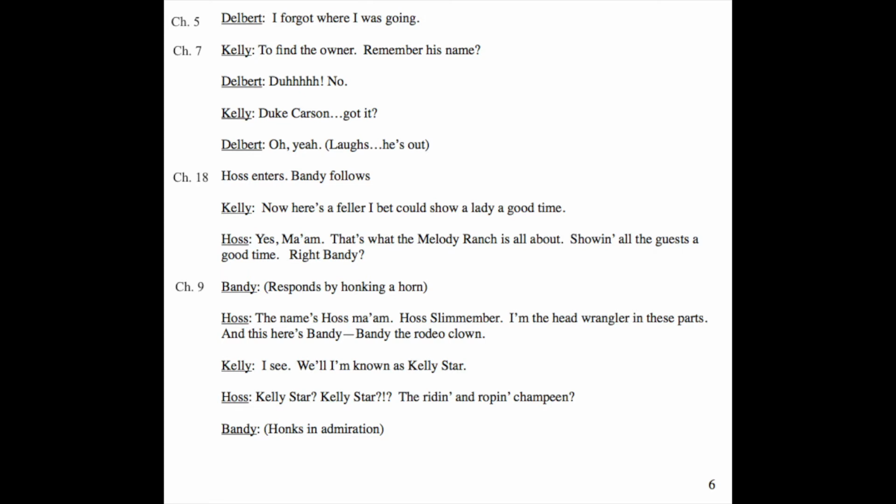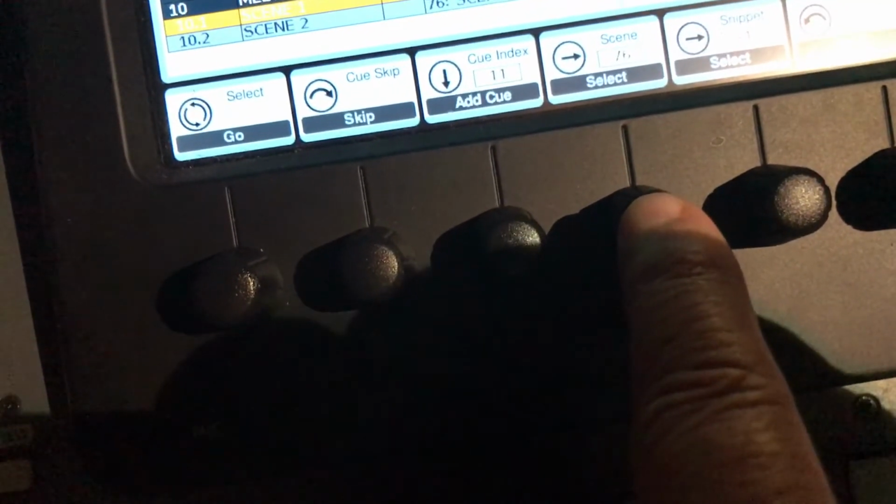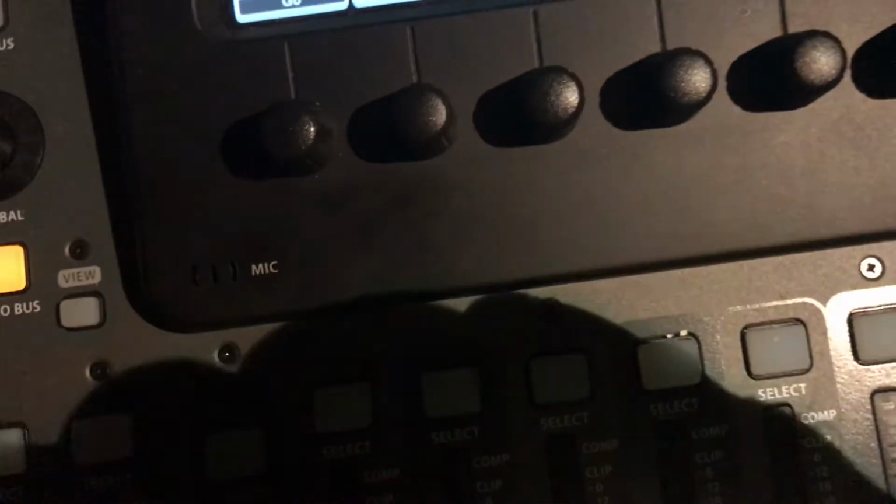Okay, let's try loading another audio cue. Here you see we've got other channels of audio to program. For Delbert, his microphone's linked to the board channel 5. For Kelly, channel 7. For Haas, channel 18. And for Bandy, channel 9. We come up into this home screen again where all our cues are.